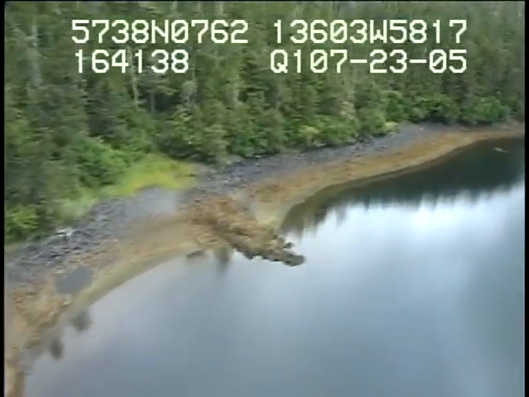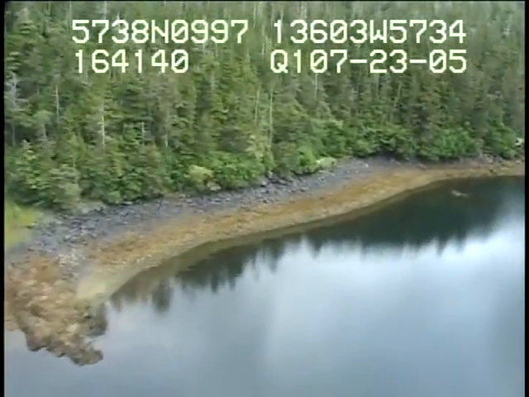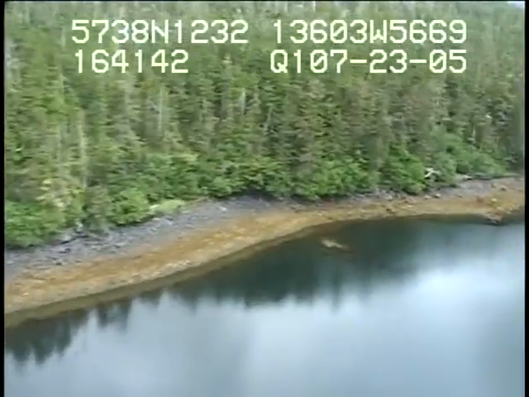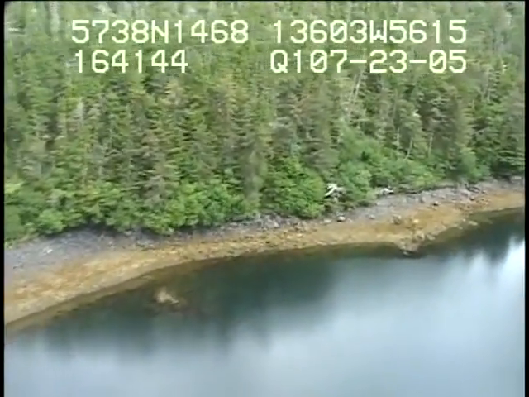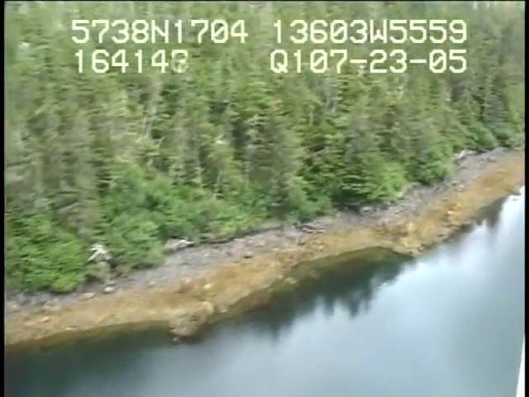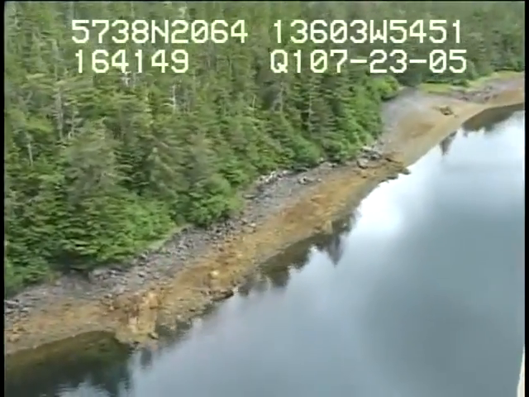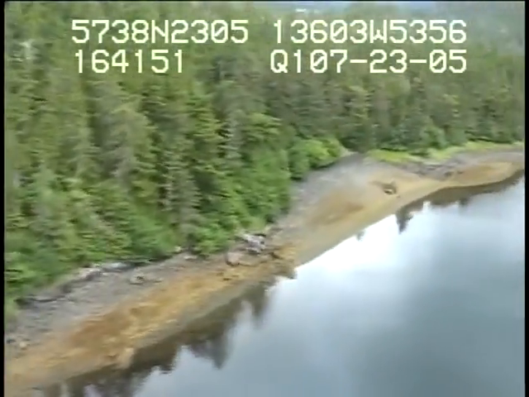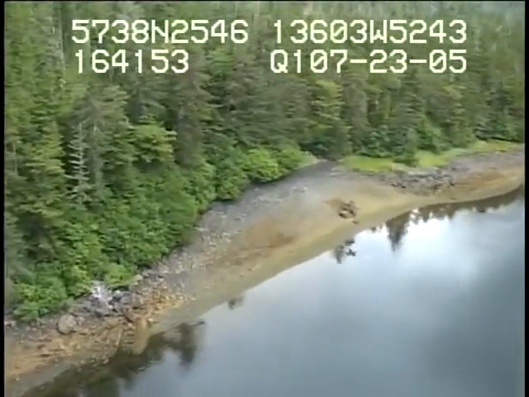It is ponded here. The tidal level is higher than where we just were. And this is all well-sorted boulder, going down to cobble at the low water line. Pretty similar all the way along here. This could be mapped almost as one unit.